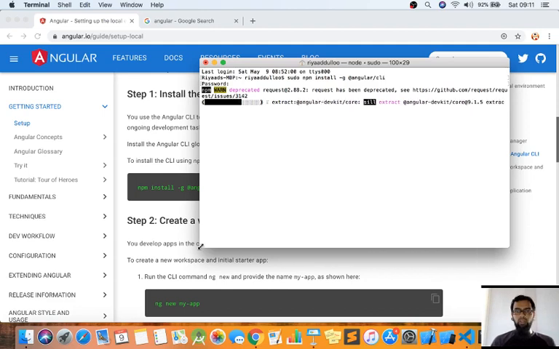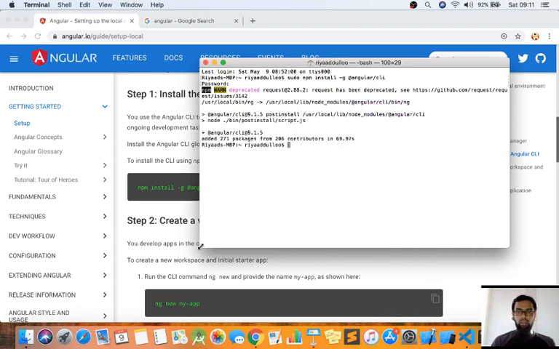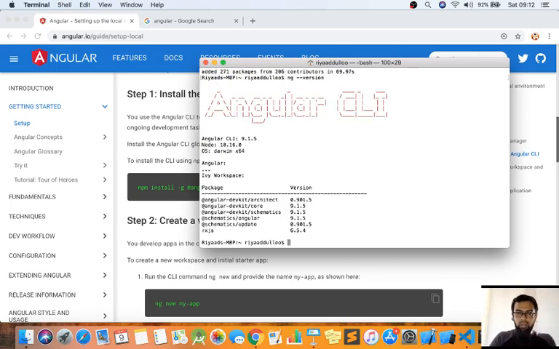So Angular is used to develop the front end of an application. Okay, I think it's done now. Yeah, this has been installed. So I'm just going to check. If we check ng version, yeah, I've got Node 10, and I've got this one over here.